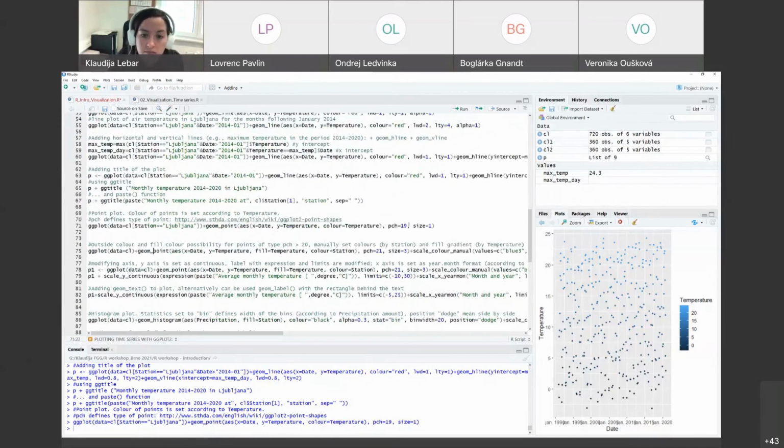However, as I said, the shapes of the points in the point plots are defined by numbers, but the types of points larger than 20 also have the possibility to define outside and inside color. So not just one color, but also the outside and inside color separately.